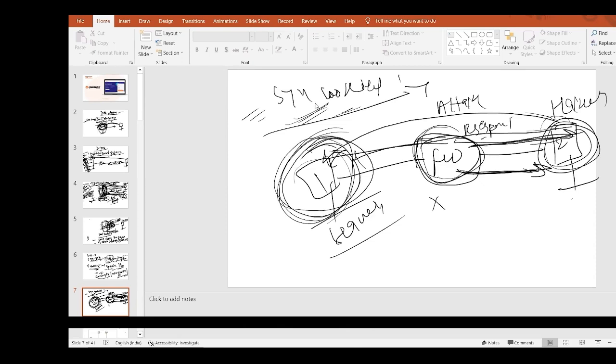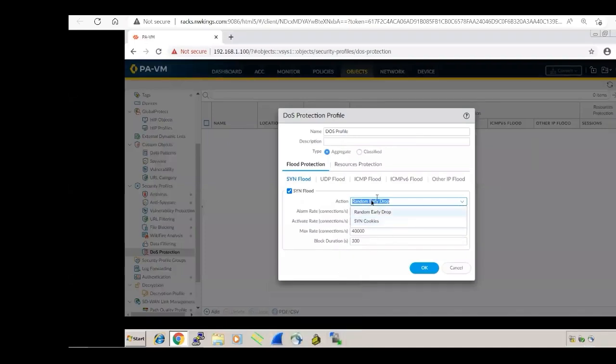We will not actually use it, only if required. My firewall will start replying on behalf of this, but it will drop later on. So now we have learned the meaning of SYN cookies. We will see when it affects. Most of the time for a SYN attack, it is better to choose random early drop. Random early drop means it will drop randomly, but it's a new session, not an old one. See that. What is the alarm rate? This is the connection.